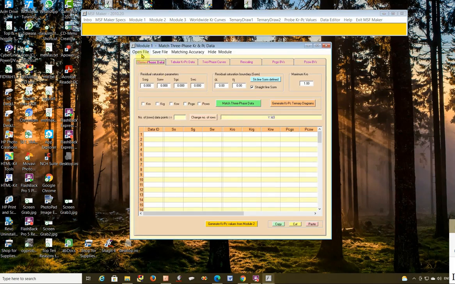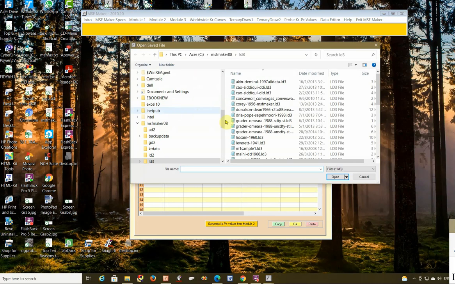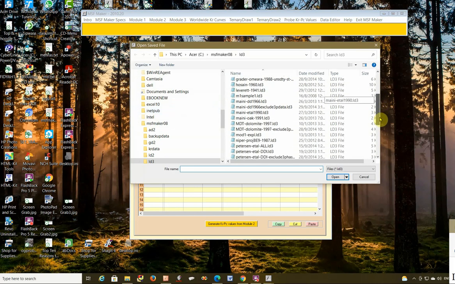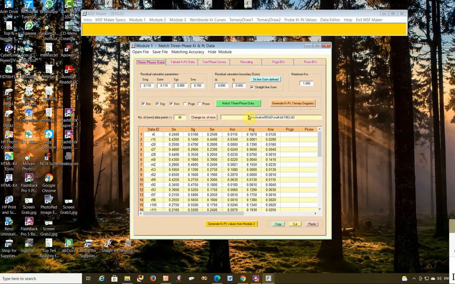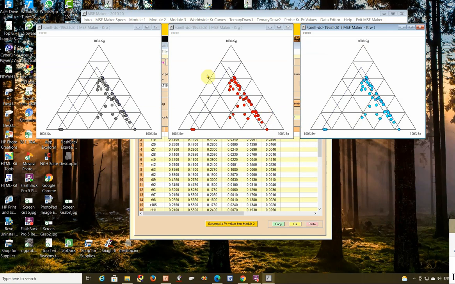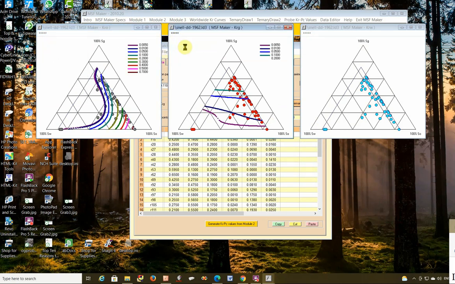Alright, let's select one set of data. Let's say we select the Snell data, 1962 data. It has KRO, KRG, KRW data, no PC data. Match it, then generate the ternary diagram. These are the data points for KRG, KRW.